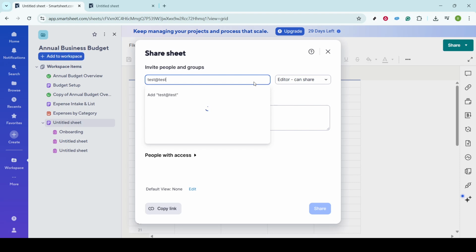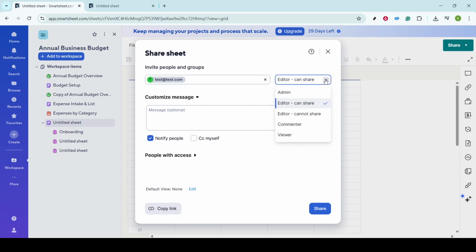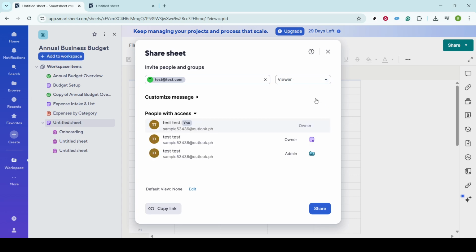Now, here's where the crucial step unfolds. Assigning the correct role to these users is essential. You'll find a drop-down menu for roles, and from this menu, you'll want to select Viewer. This particular designation means that the person can see the content of your sheet but is unable to make any changes. They won't have access to editing features and won't be able to sort or filter rows, keeping your data exactly as you left it.